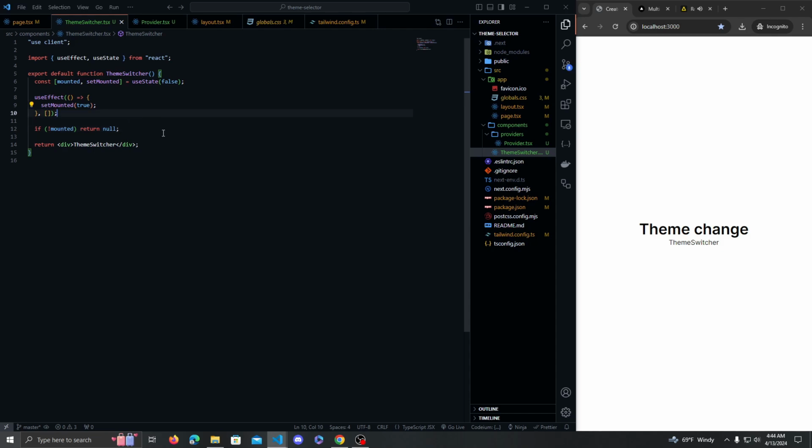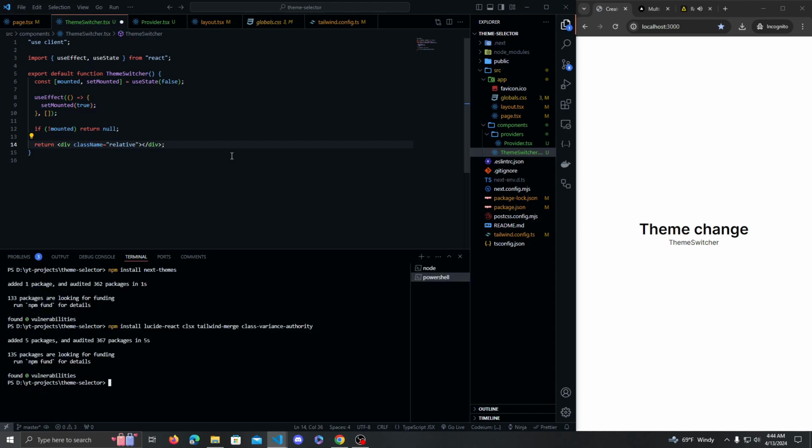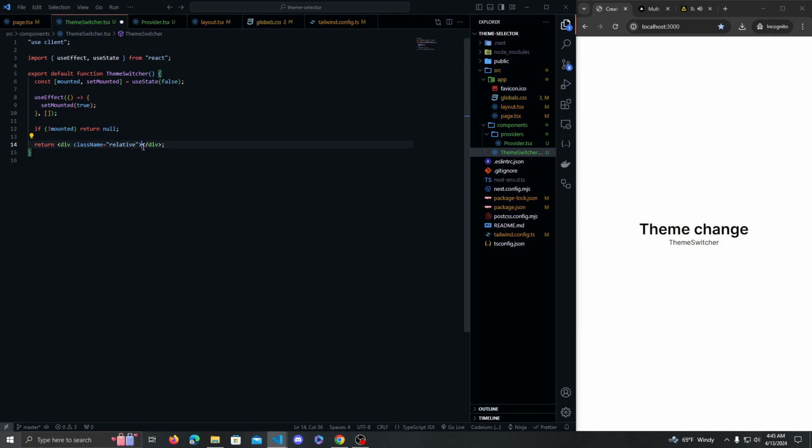But it's probably not the best way to explain it, but it's pretty straightforward, I guess. Anyways, so okay, we're gonna add class relative to this, and then what we'll do here, let's see, we installed Lucide React, correct? Yes. Okay. Just had to make sure of that.